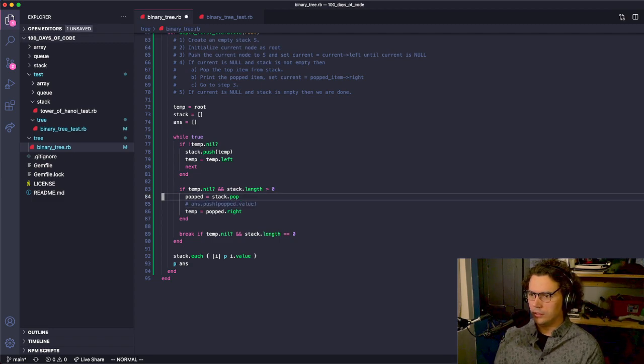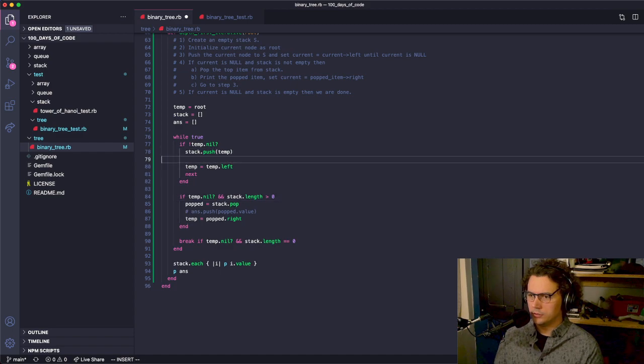Okay, so I think that I can change and dot push temp dot value.